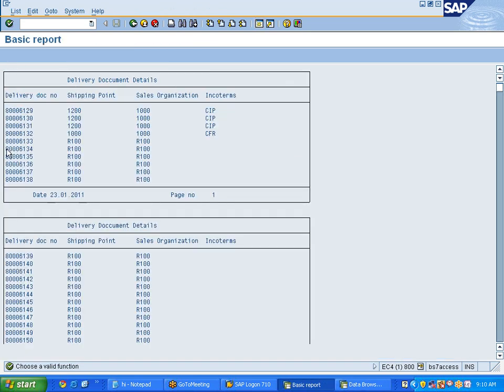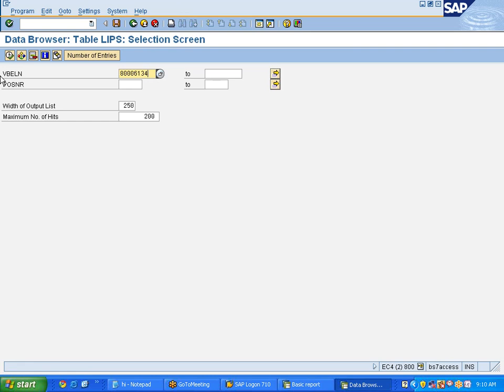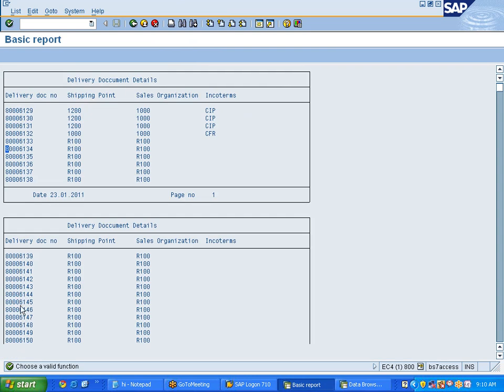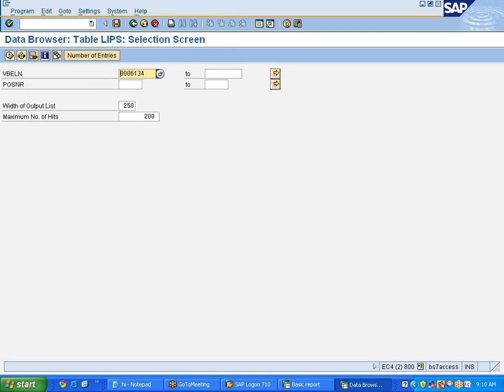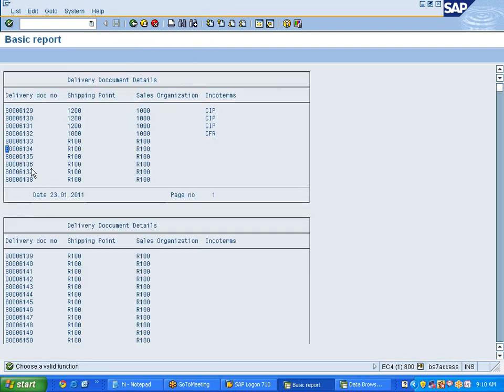When I double click on say 134, the 134 related records should come, one record. Similarly, when I click on say 144, the corresponding records in the LIPS table should come. How many are there for 144? Only one record is there, so that should come. Whenever I double click on this, it should go further and show the LIPS details. That is called an interactive report. Interactive means a more detailed report.